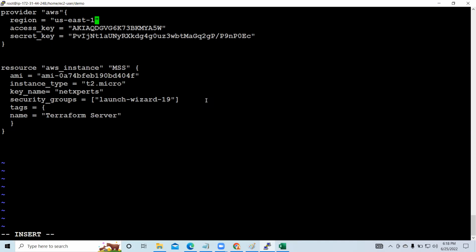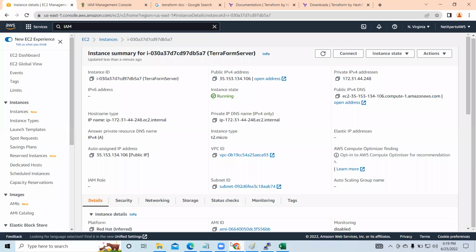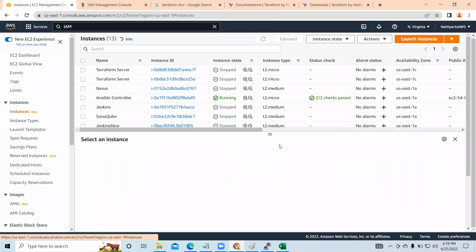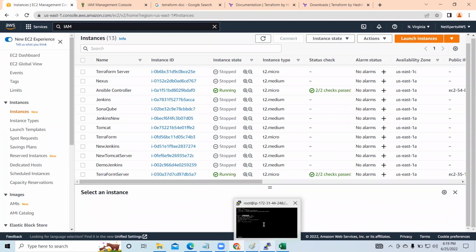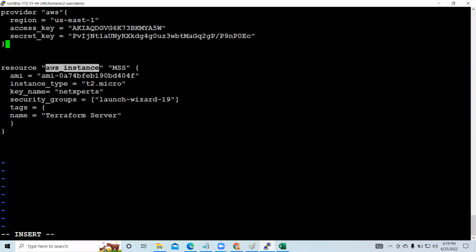Now see here, guys. What is the resource we are going to create? Here, we are going to create the computer, EC2 instances. The name, you just give any name. And what is the image? AMI, Amazon Machine Image. This is the image.